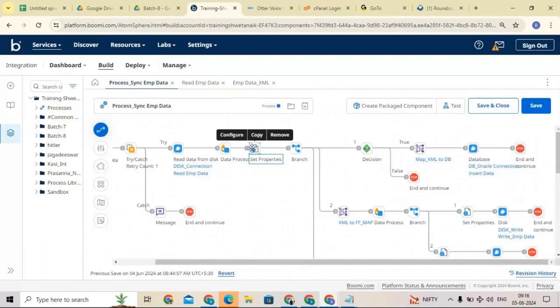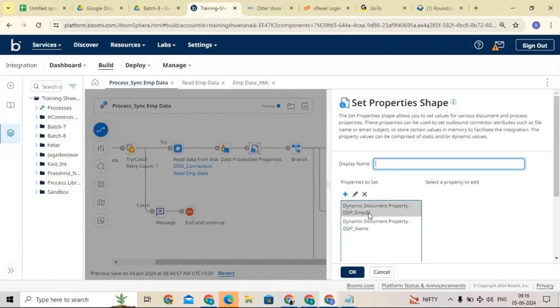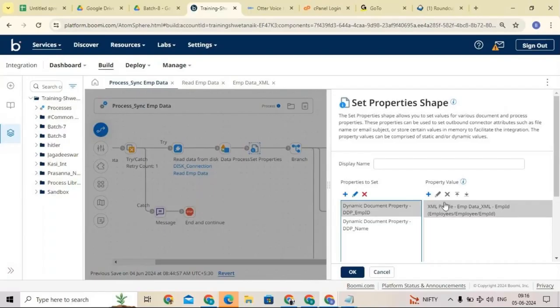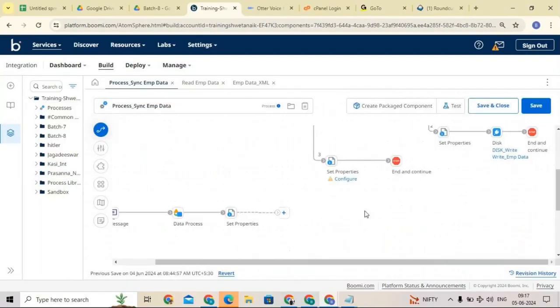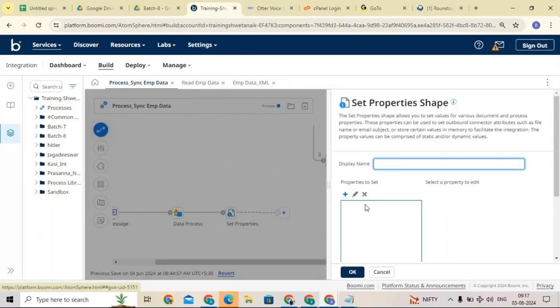Already we stored employee id, which is coming from the profile, by using dynamic document property. Now I want to retrieve the ids stored in this particular property. If you want to retrieve them, we need to give this property name, not this type. So now I want to retrieve.